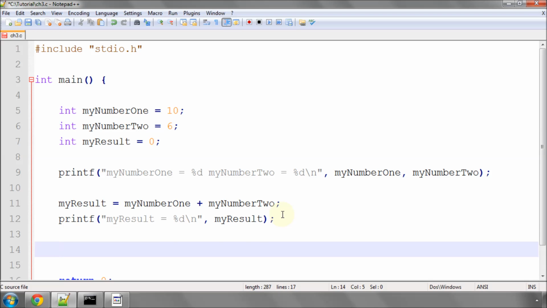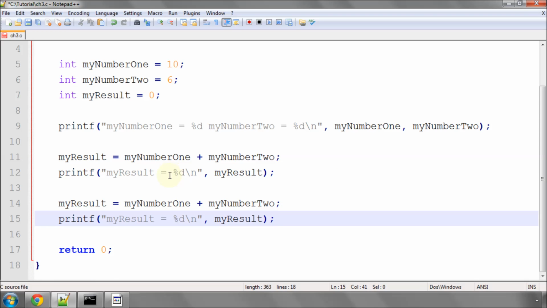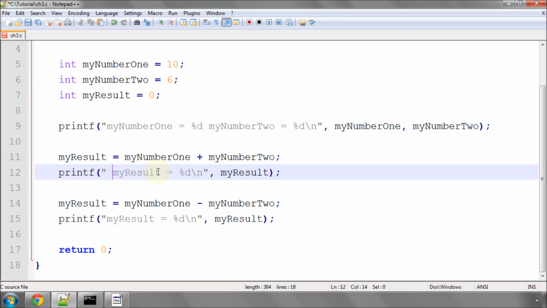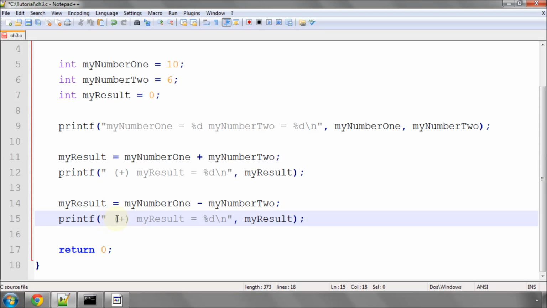Take those two lines and paste them, and now let's do a minus. And my result is now going to be equal to 10 minus 6, so it should be equal to 4. In fact, what I'll do is I'll put in brackets here the operator used as well, so we know. And just copy that and paste it into here. So we used a minus.